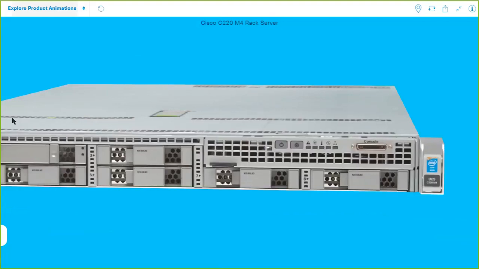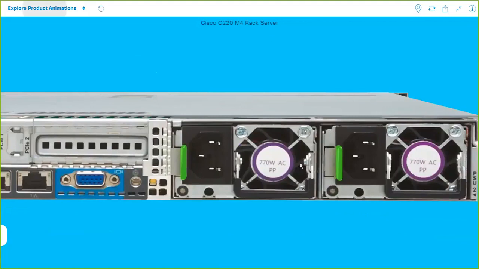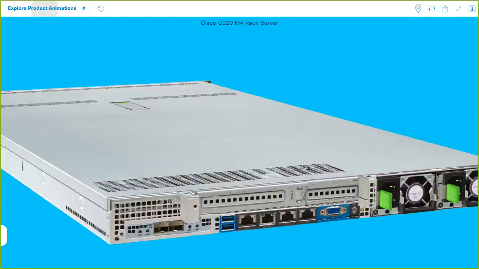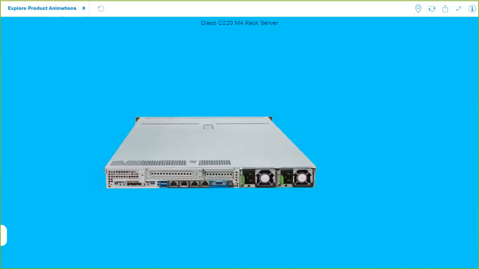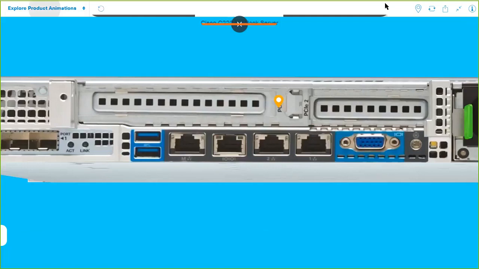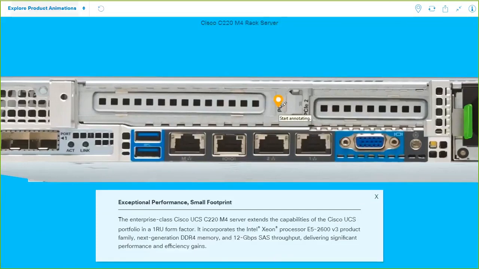Dual power supply. Why do you need a dual power supply? For redundancy. If one power supply goes down, the other can take over. And you'll see 4 network cables. Why do you need 4? For teaming purposes, and if you want to segregate the network. I'll connect two of them to two different switches for redundancy. If you install Windows on this server, you can create teaming of these two and assign an IP.